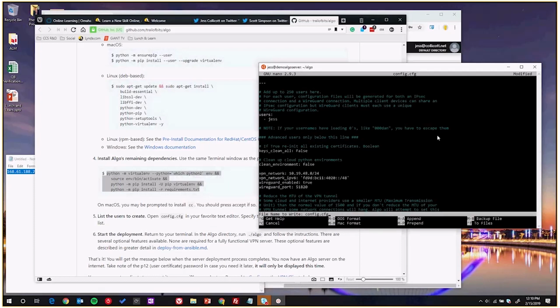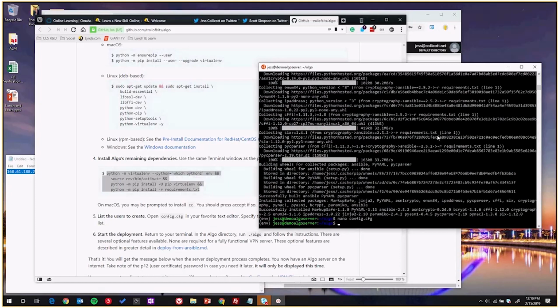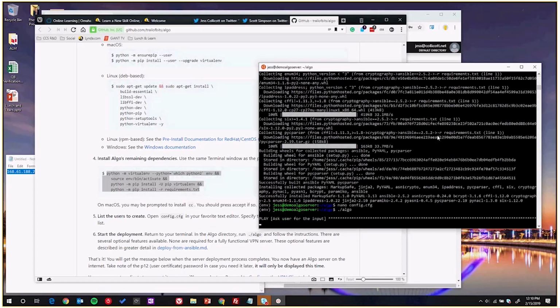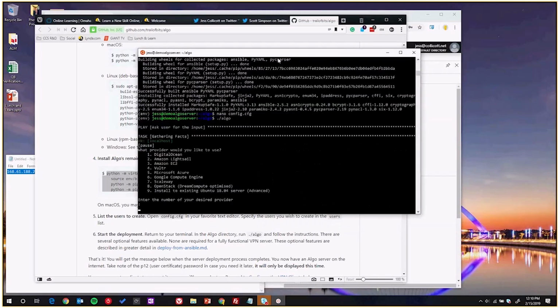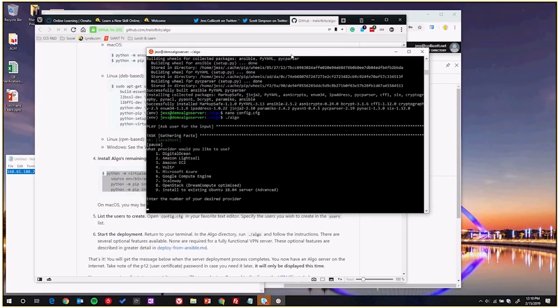and then exit out. And then we're good to go ahead and start the deployment. So I'm going to type ./algo, which will start the setup process, and it will ask us several questions. So the first question that we have here, let me move this over a bit, is which cloud provider do we want to use this for?